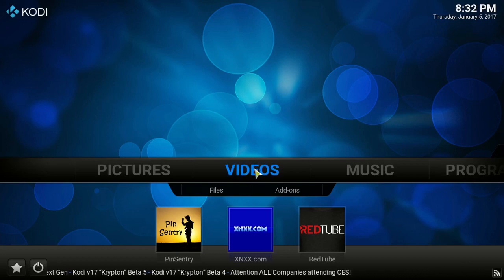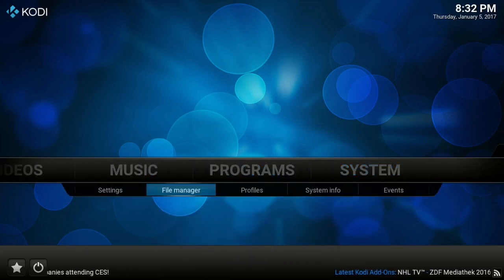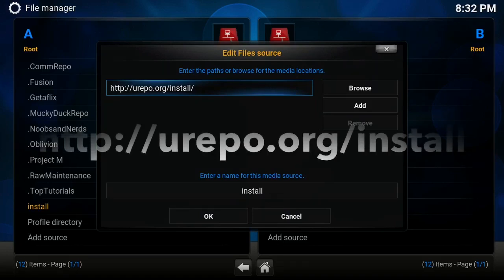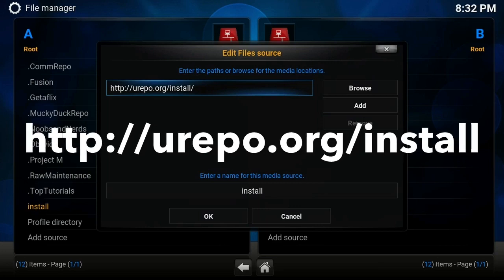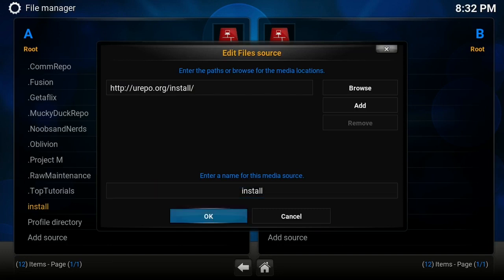The very first thing you want to do is add the add-on that will allow you to do this. It is called Pinsentry. So I'm going to show you guys how to do that real quick. You want to go over to System, File Manager. You want to go down to Add Source, and you want to add this source right here: http://urepo.org/install. Go ahead and name it whatever you want. I just left it as install for this video, but you might want to name it urepo just so you can remember it, or Pinsentry, whatever. So once that's done, go ahead and click OK.